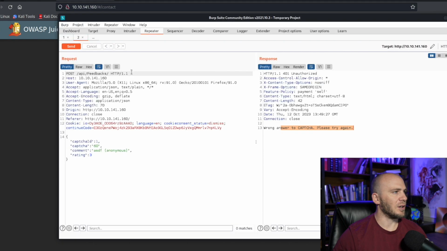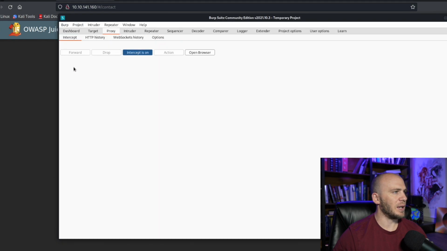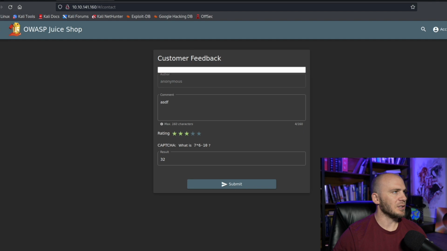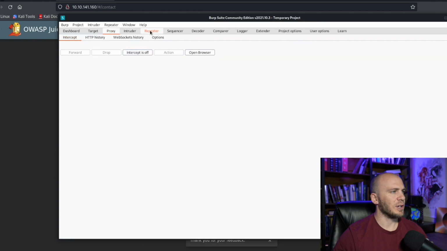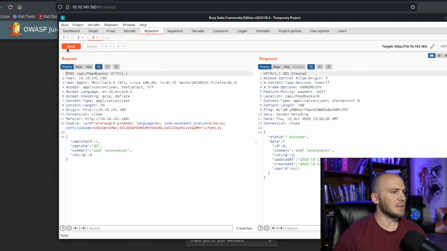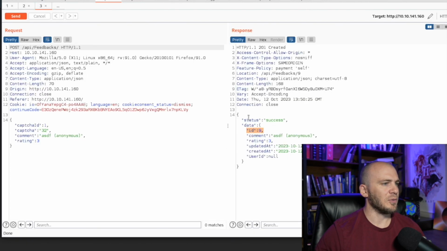Let's turn our proxy back on so that we can actually see this. We have the API feedback, send to Repeater. Let's go ahead and forward that. Let's send this and see what we get back in return. So we have an ID of 9. That must be the anonymous user. And it looks like it was successful. So one thing that I might try is to copy this ID.